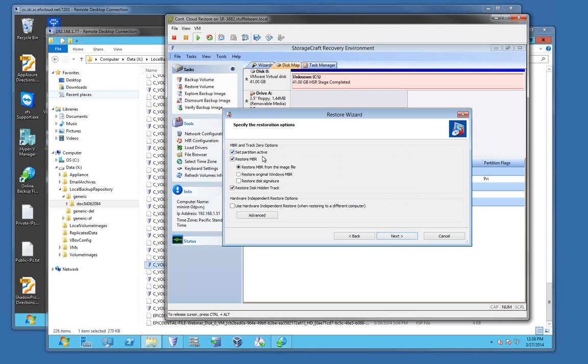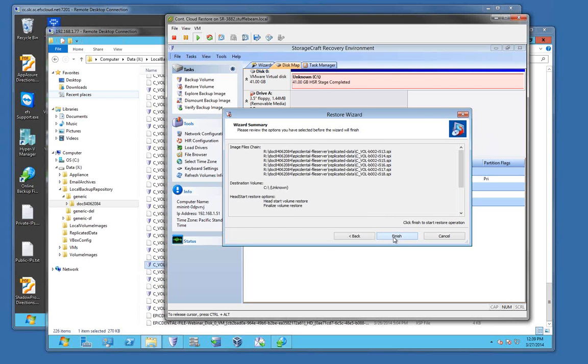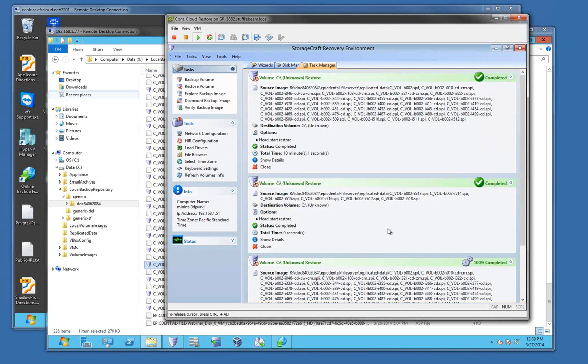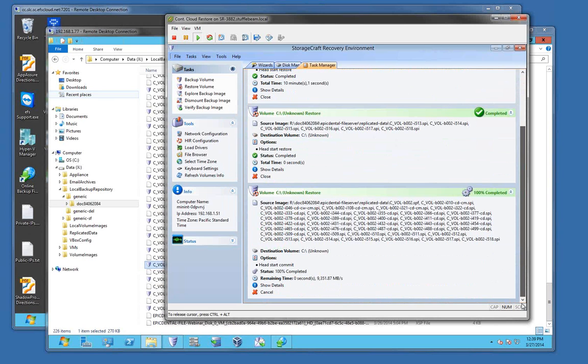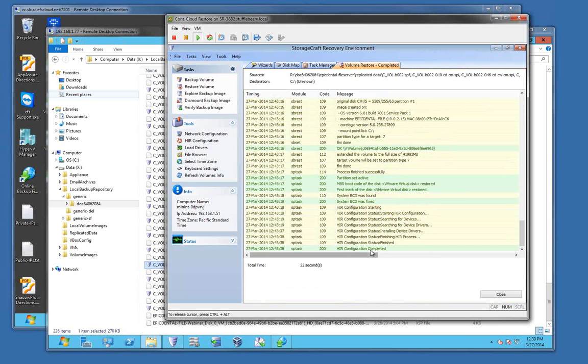So we'll click Next. Now I'm going to set the partition active, restore the MBR, restore the hidden disk track, and I'm going to perform a hardware independent restore. We'll click Next, and now Finish. Okay. So this looks like the one. Let's see, I should have cleared out my tasks here before I did this. Let's see, 518. So it's 100% complete already. Here it is. It's running. It just finished the HIR. Okay. So that fast, it applied the last incrementals.